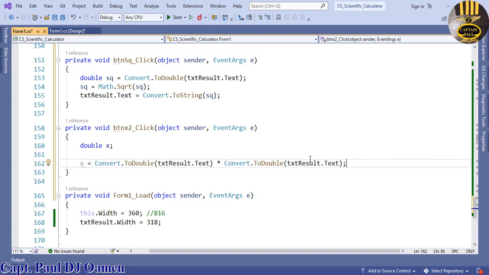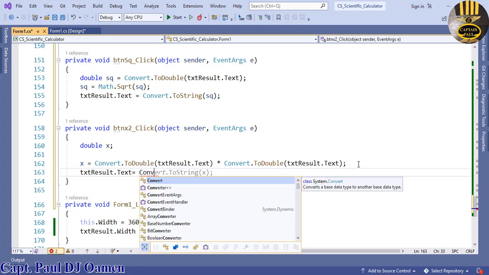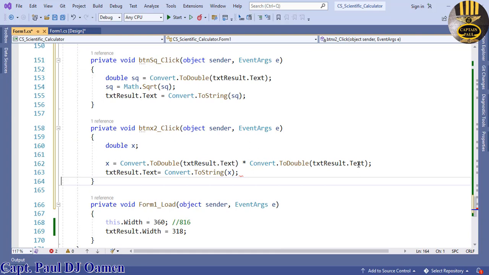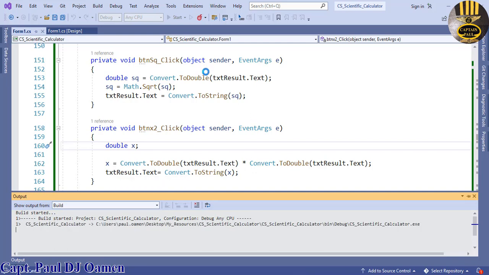So now we say this, come down here, paste that, and we say equals. We then need to convert to string. There, that is it. That takes care of that. So if I run it now, whatever value I enter is stored in here, multiplied by itself, and then we store it back in here.